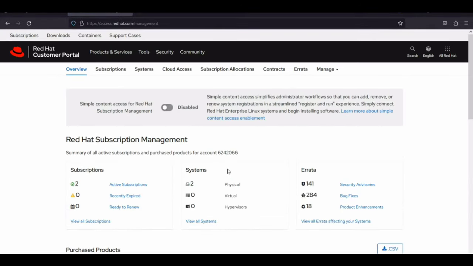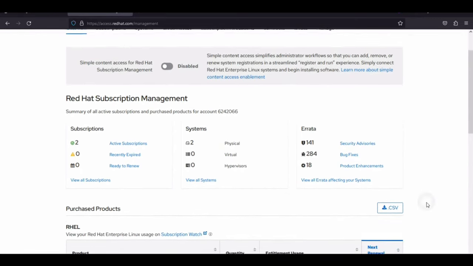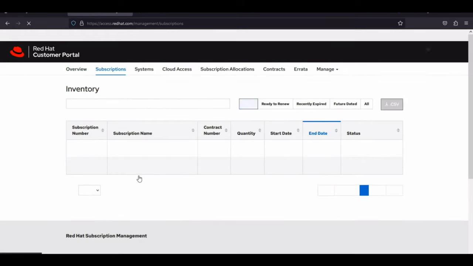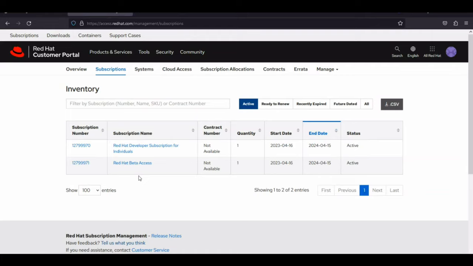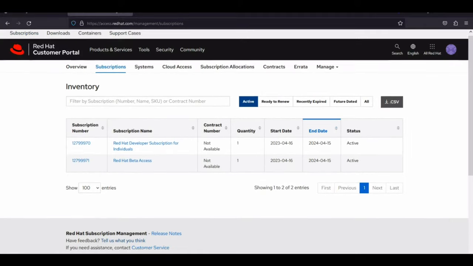So here are the subscriptions I have on my account. I have like 2 active subscriptions, based on version 8.1 and 9.1 respectively. Further clicking on the subscriptions, you can see Red Hat Developer Subscription for Individuals. Quantity is 1, with start date and end date respectively.